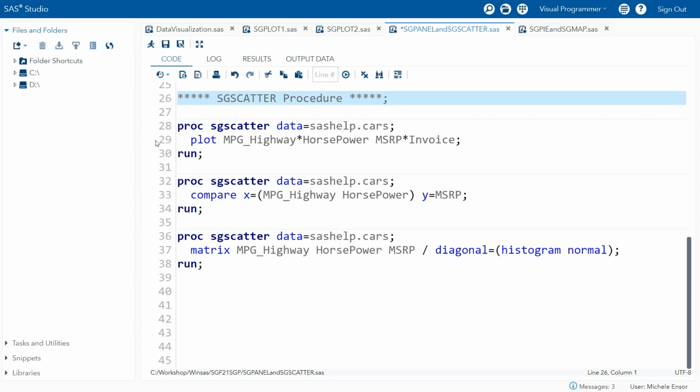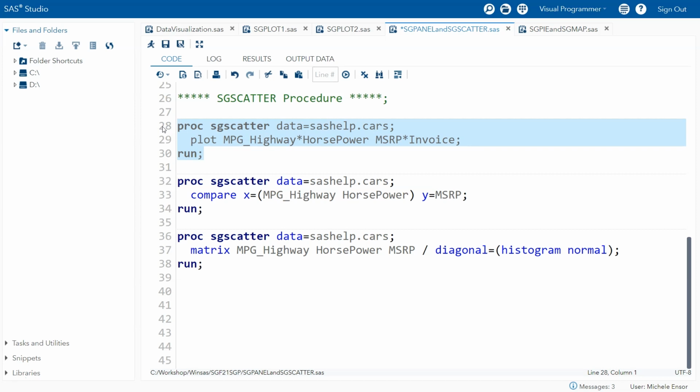Here you see 3 proc steps. With the Proc SGScatter, the first one has a plot statement, the second has a compare statement, and the third has a matrix statement. Let's look at the plot statement first. For this plot statement, we want 2 cells. In the first cell, we want the y-axis to be MPG highway and the x-axis to be horsepower. In the second cell, we want MSRP as the y-axis and invoice as the x-axis.